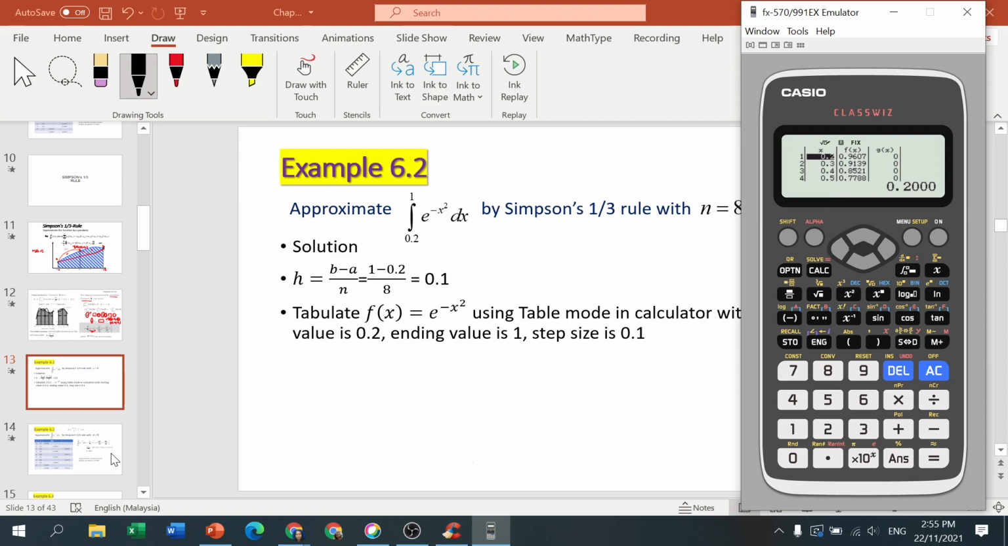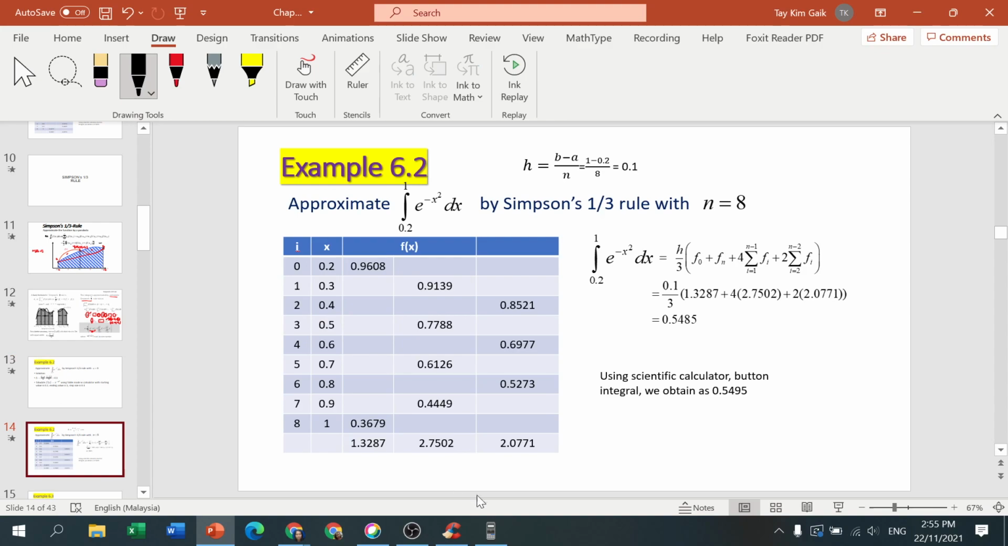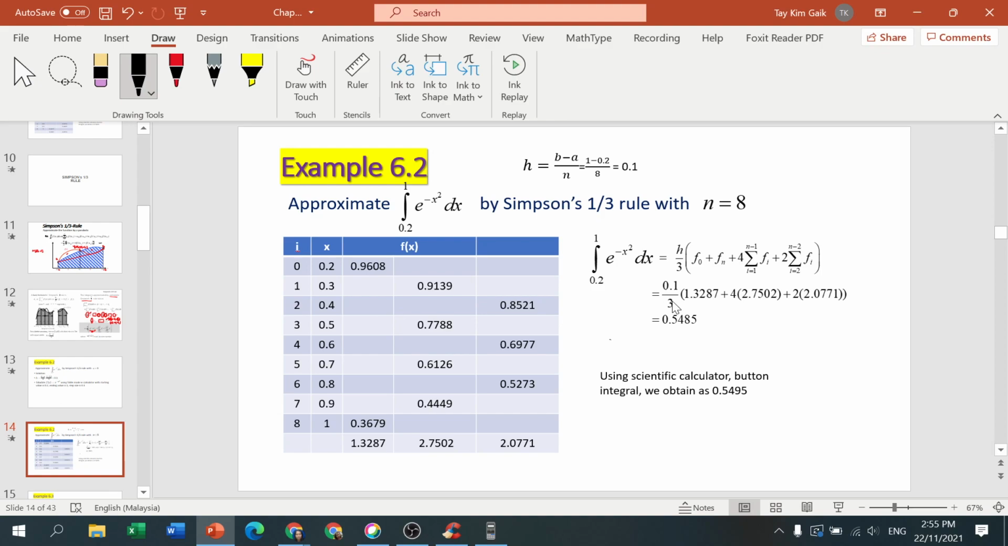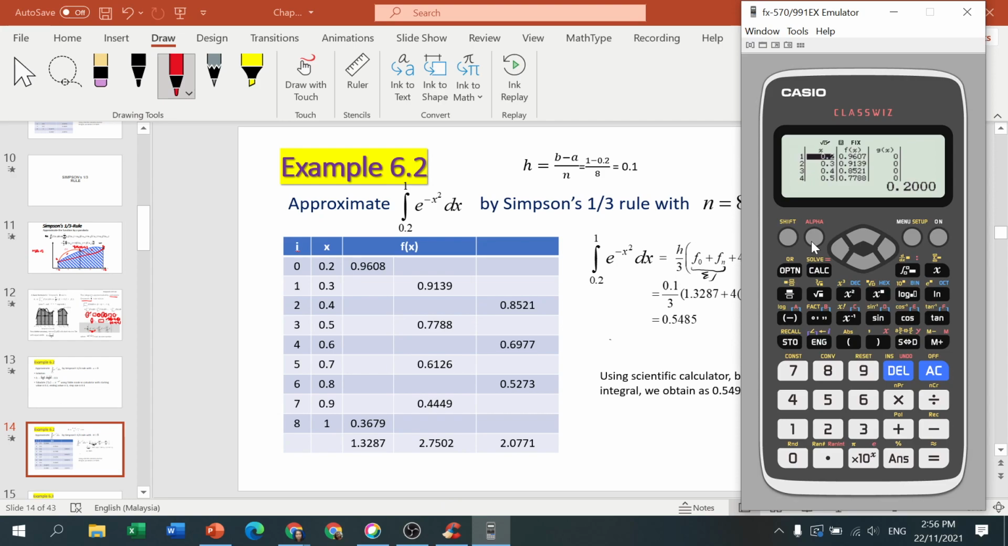Then you just need to move it to the Simpson 1/3 table like this. Simpson 1/3 rule formula: the integral is approximately equal to h over 3. h in this case is 0.1 over 3. So divide by 3. f0 plus fn is actually the first column of the sum. It means from the f function that you obtain from the calculator, you break it into 3 columns. First column is actually f0.